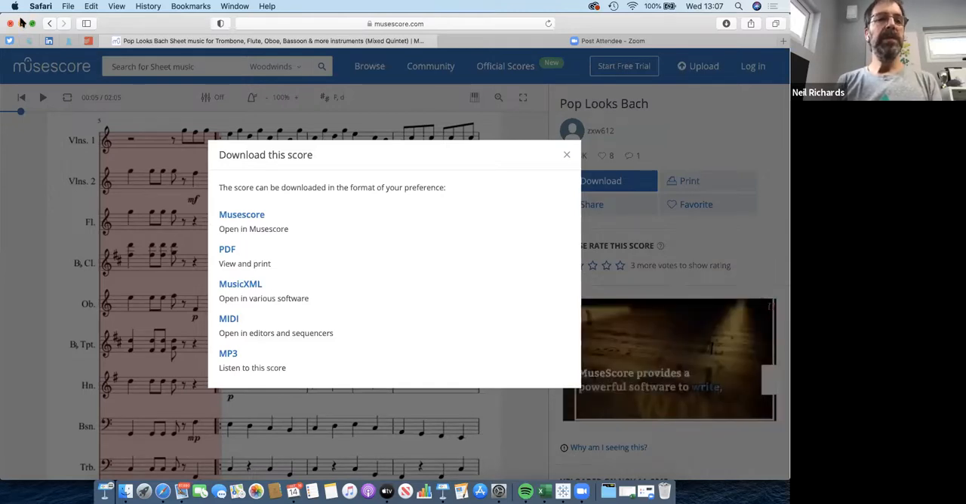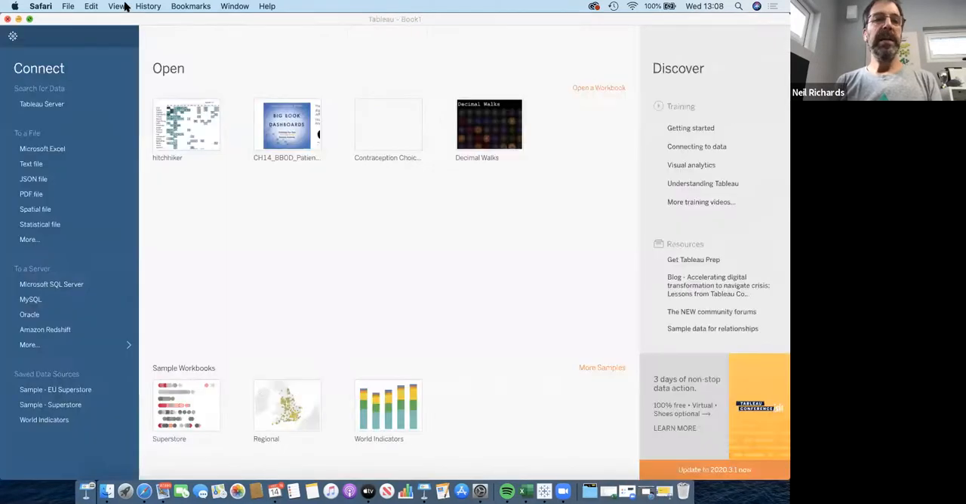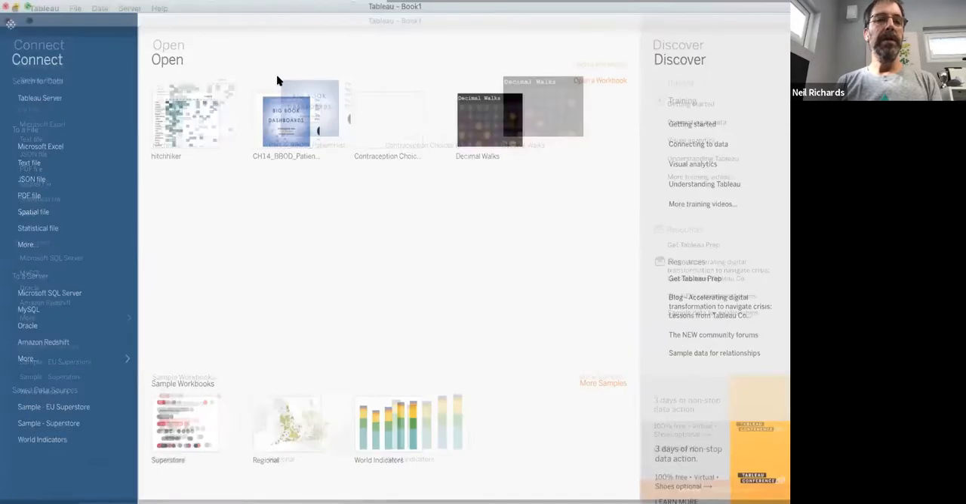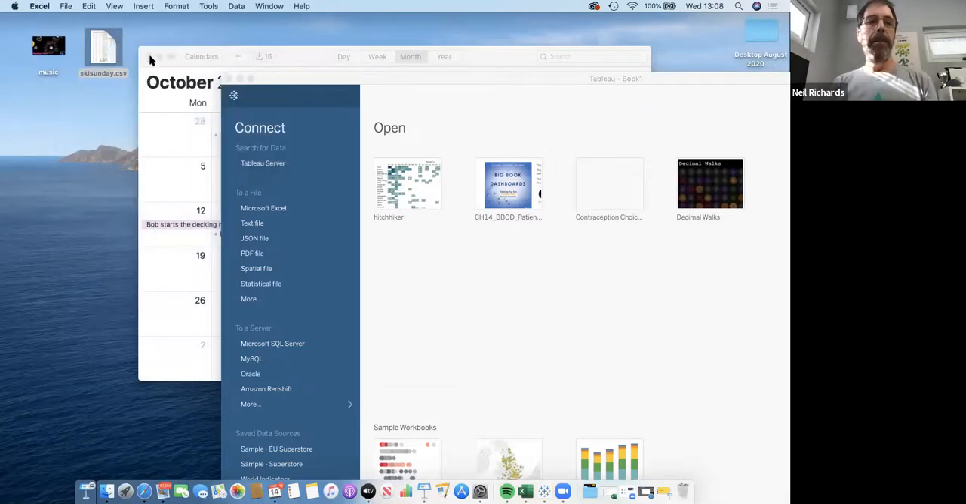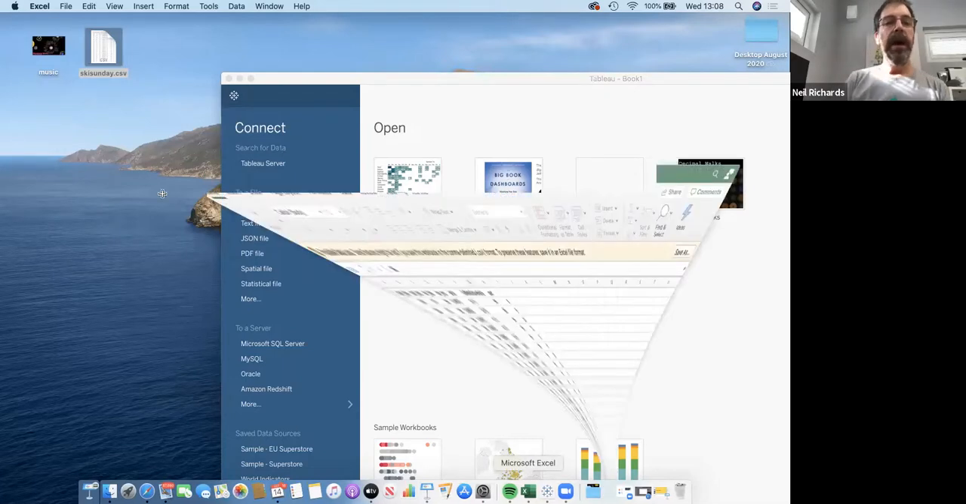CSV file. So my CSV file is here on my desktop. And let's just open that in Excel to see what it looks like. I don't have it open already.